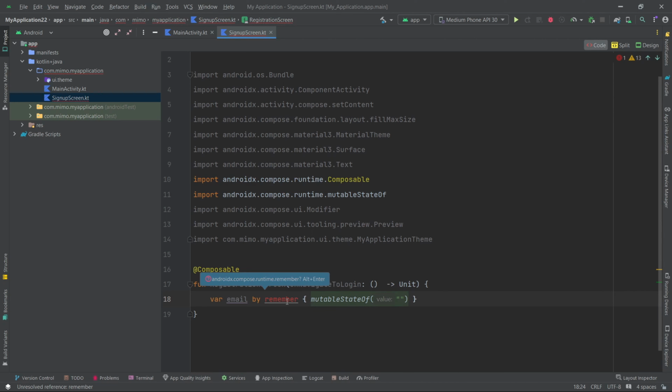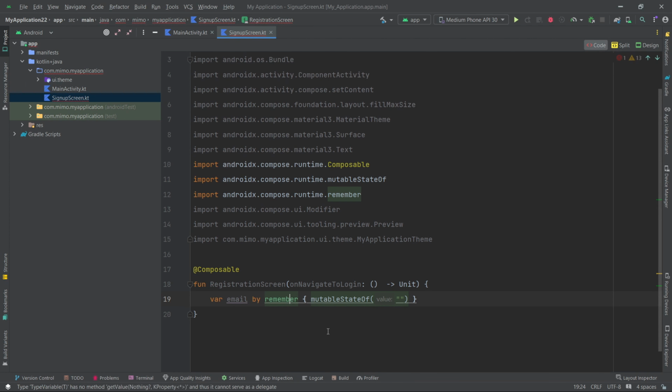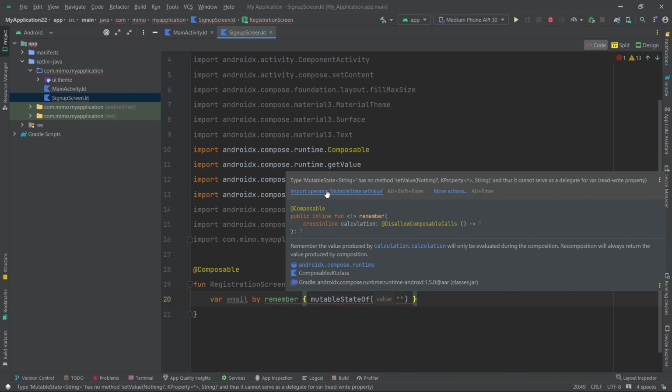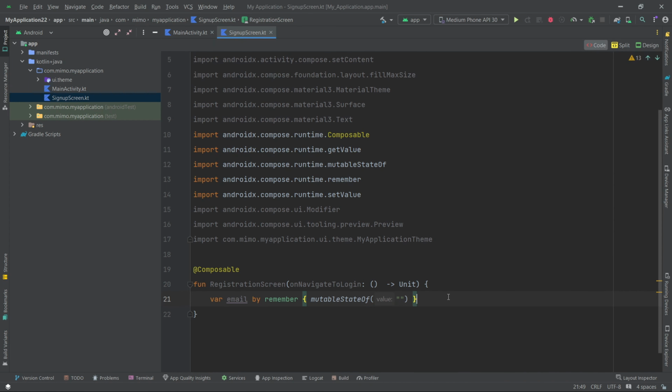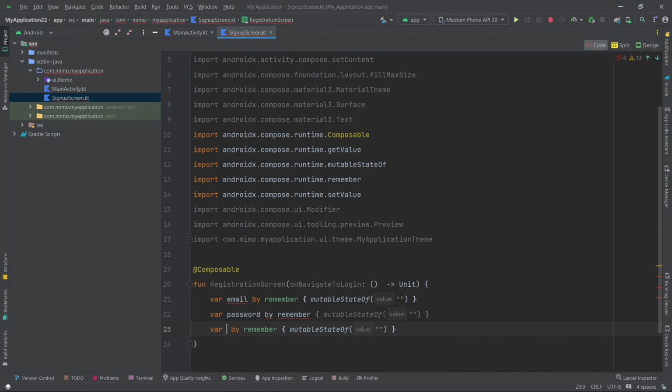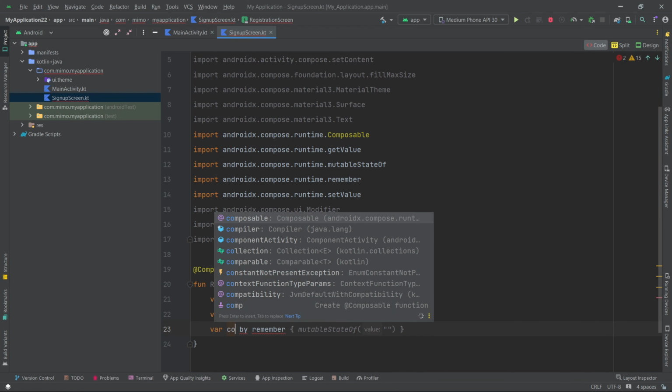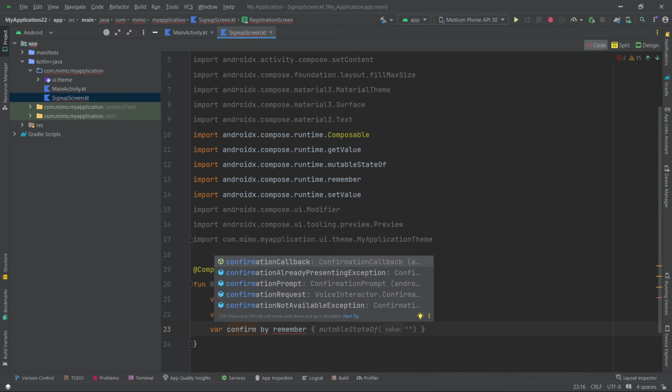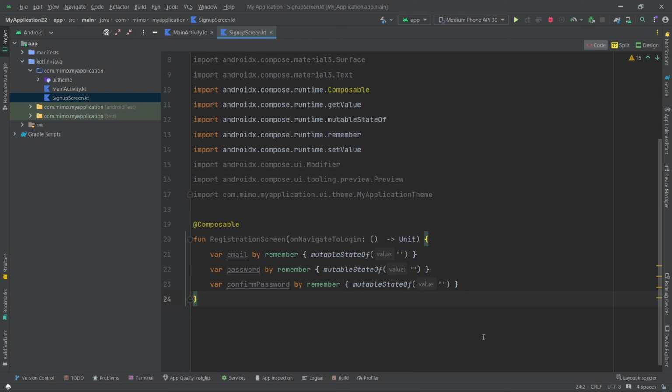Now we have to import this remember. For this we can click on import function remember. We have to import a few more things, so we'll be importing operator getValue, then one more import which will be operator setValue. Okay, now we are done with this. Now we'll be copying this one and doing the same for the remaining. The next thing will be password, and the next thing will be our confirm password. Okay, now we are done with our confirm password also.